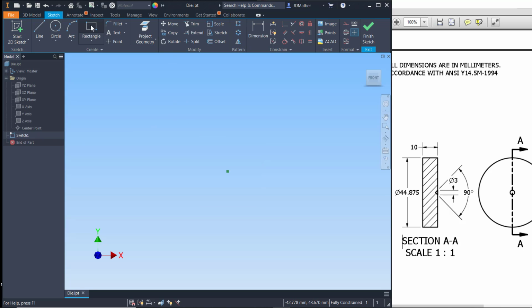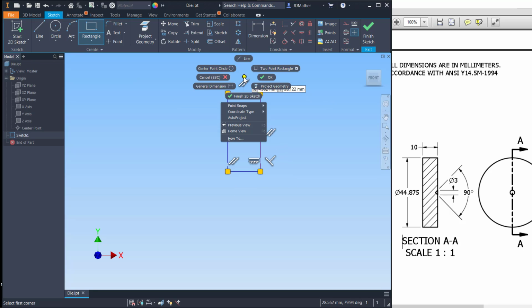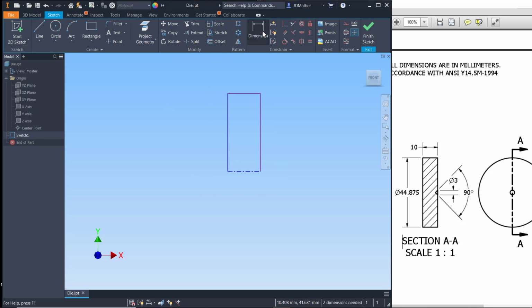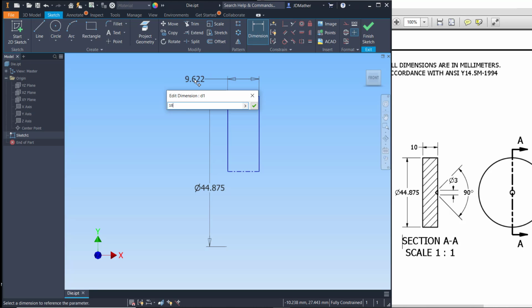I will then draw a rectangle. I'll go up from the origin, and I'm going to change this line to a center line, and then I'll dimension the diameter from here to the center line as 44.875. And then I'll dimension the width of this as 10 millimeters. Notice it turns dark, it's all fully constrained.